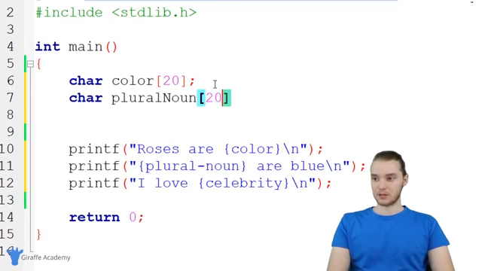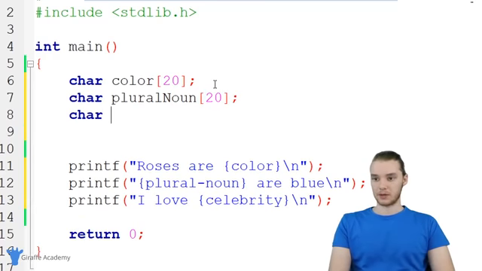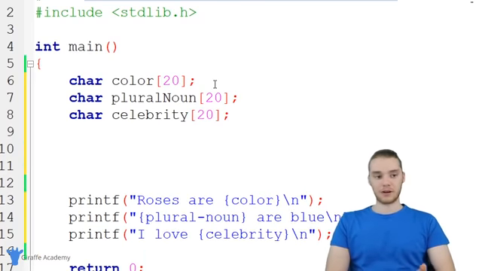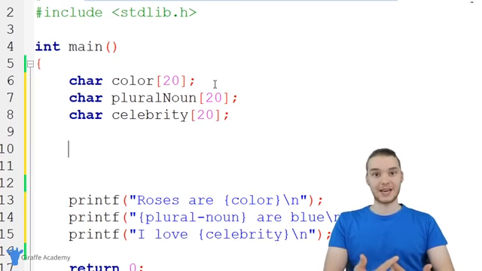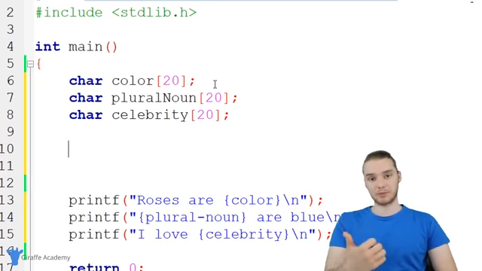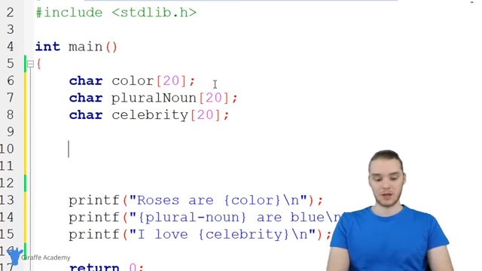And again, we'll let them enter in 20 characters maximum. And finally, we're going to do the same thing for celebrity. So again, 20 characters sounds good. All right, now that we have our variables created, I want to actually get information from the user. So I want to prompt the user for information, and I want to take the information that they entered in, and I want to store it inside of each one of these variables. First order of business is to prompt them for input.